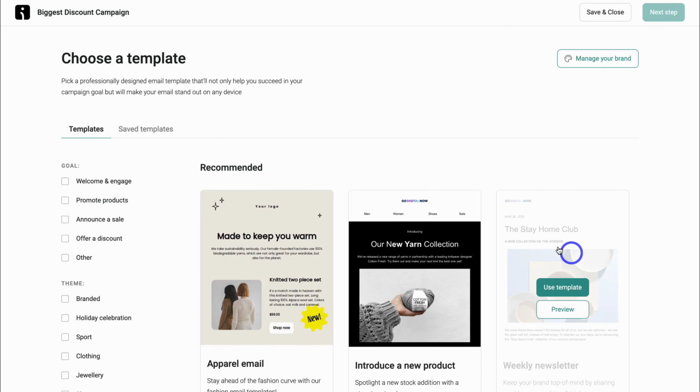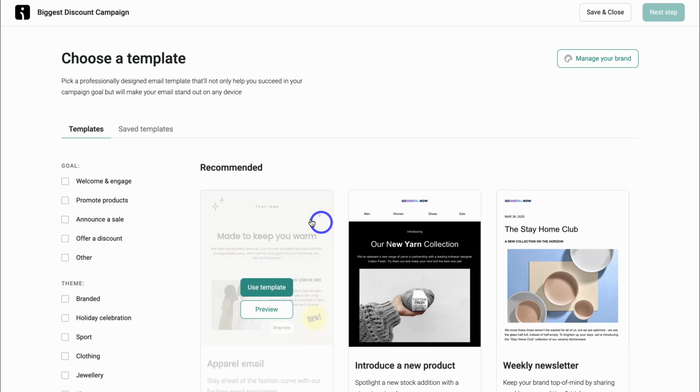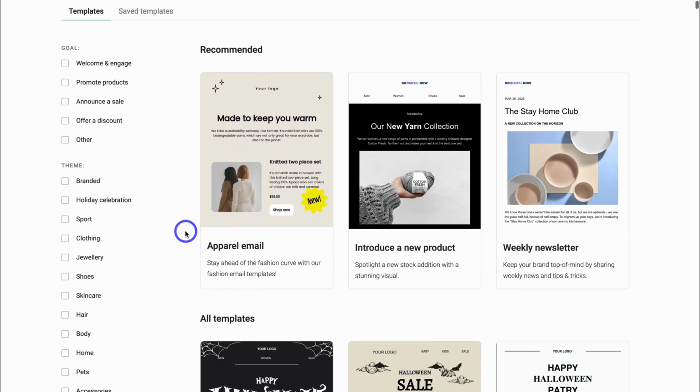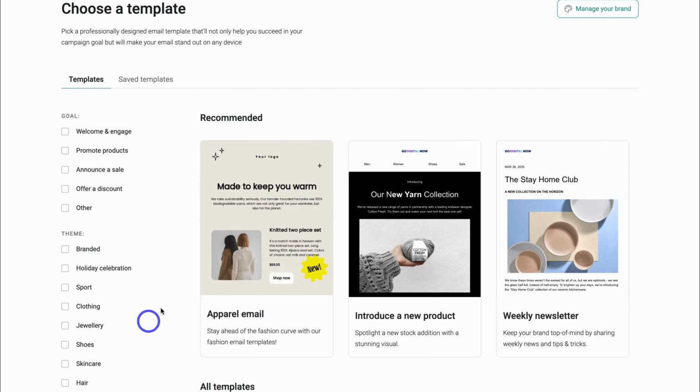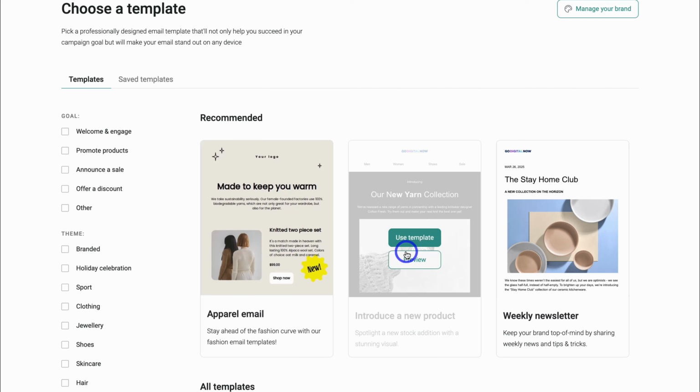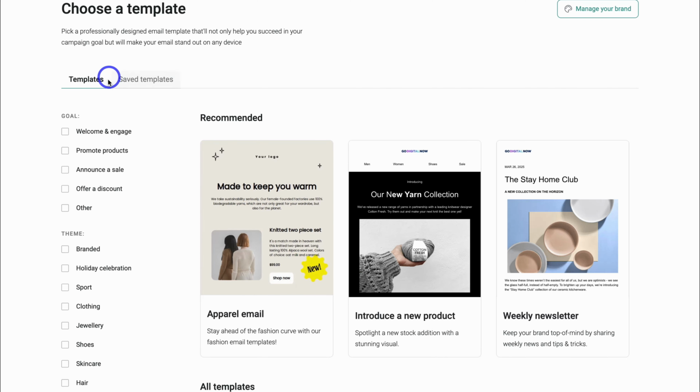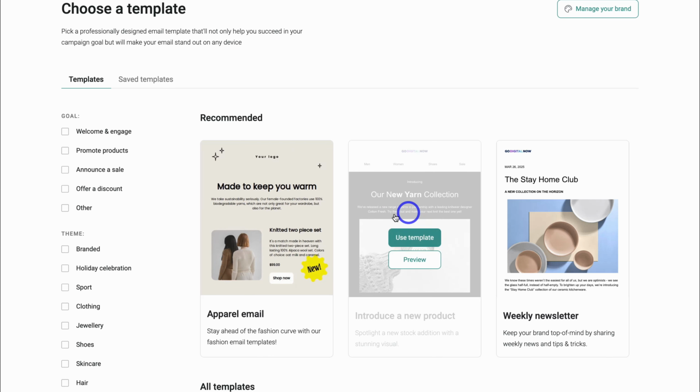And this is where you can choose a professional email campaign template that you can then customize the way that you like. Again, choose your goal and theme, and then select or preview a template. We can also preview saved templates if you've saved a previous template that you want to use for your email campaigns. I'm going to navigate down and use this template.